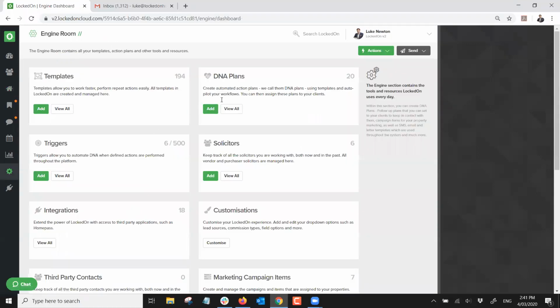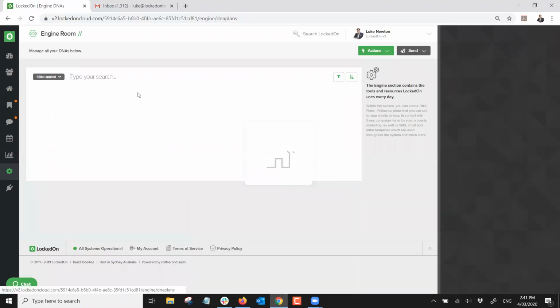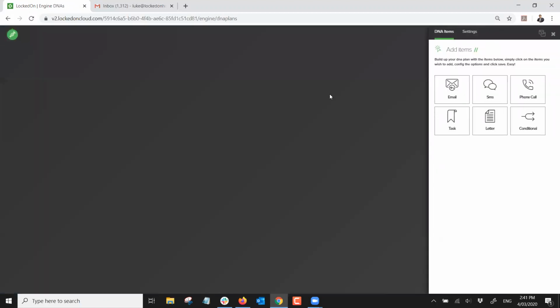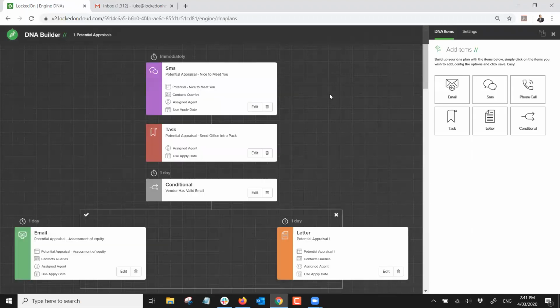In the engine, in the DNA, this is where you'll see all the DNA plans that come with your account. They're all in number order. The first one is the potential appraisal, and we're going to hit the edit option. Here are some big things that are really, really powerful inside the DNA plans that you may not know or may not have turned on yet: every email or SMS we can send automatically. And that's where you really want your business to get, is that we have great templates that we don't even have to check anymore, that just get sent automatically.